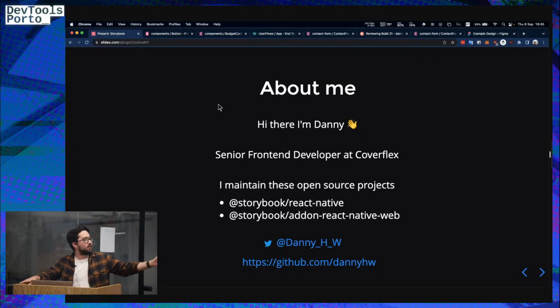These are the projects that I maintain: Storybook React Native and the add-on React Native Web. React Native Storybook is an in-app Storybook, so you can look on a phone and see Storybook rendered on the device. You can also deploy it on an app distribution service like Firebase, and provide that to designers or testers, and they can verify the stuff that you're doing in there.